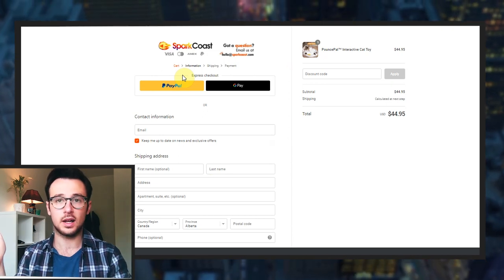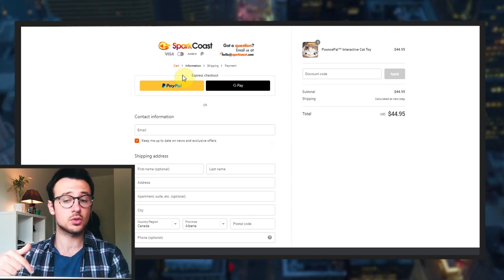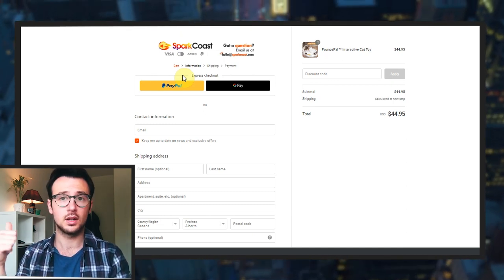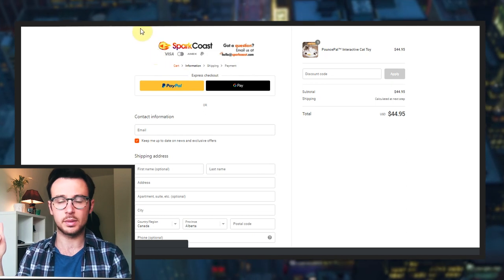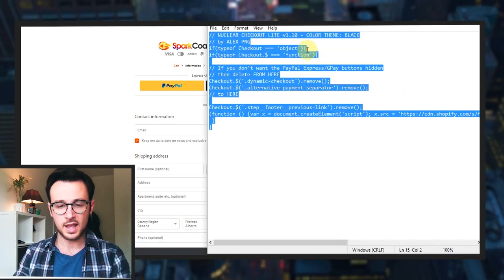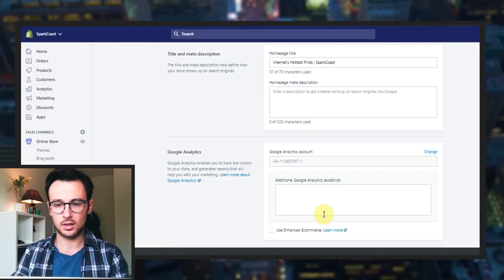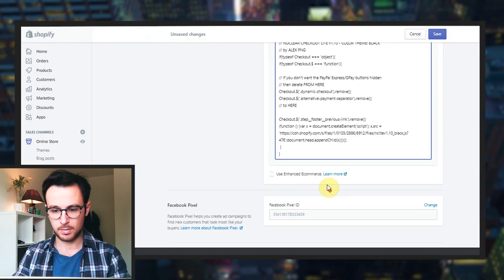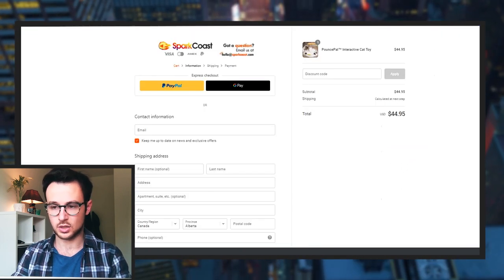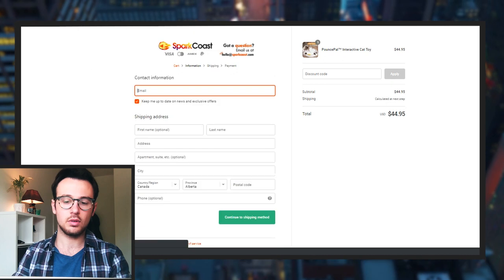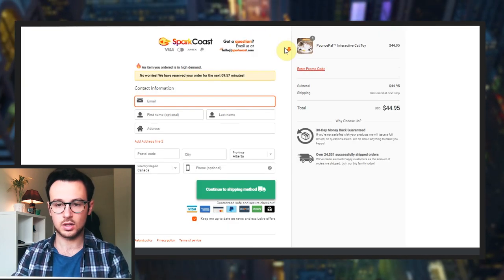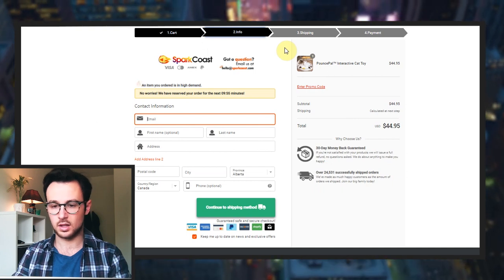Now, if you've already downloaded my nuclear checkout, you might as well re-download it because I've optimized a few things for page load speed and to make it look a little bit better. So if you want, you can re-download it. But either way, I'm going to take the orange and paste it in my JavaScript section. I'm going to save it, so now it should show up. And if I refresh the page, you can see that it does indeed show up.